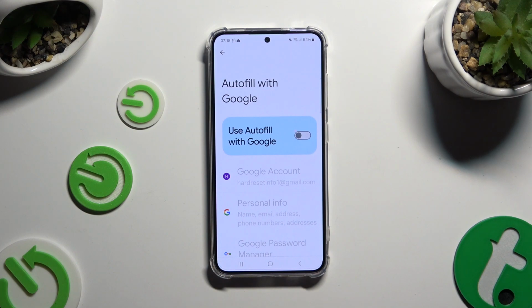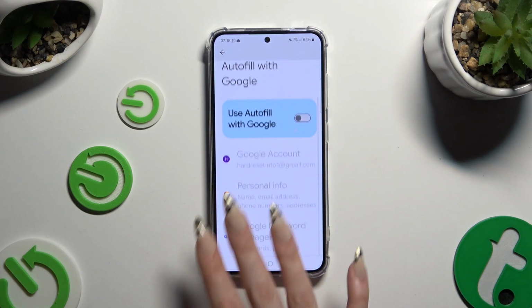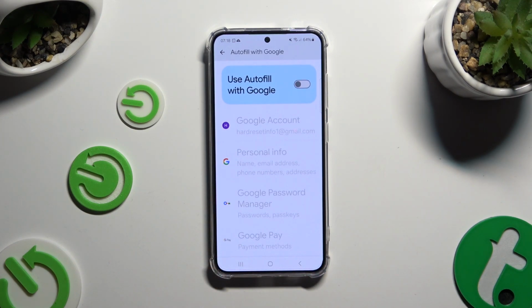So when I click, as you can see, my switcher and all of those features are gray. That means that Autofill is off, but you can always switch it back on by hitting the same switcher again.